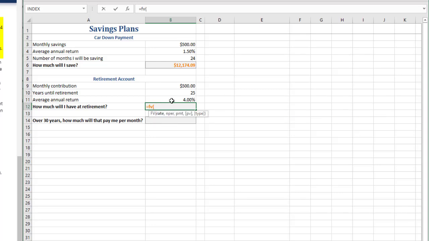The rate is 4%. Again, we're going to divide that by 12. And then for the number of periods, it's 25 years times 12. And then the payment is a negative $500 because the money is flowing away from me, comma. And the present value is 0. So I can do that and hit enter. What happens if I change it to 10%? How much money will I have? Well, I got over 600,000. So that's a good thing. That's why you want to invest your retirement account at 10% as opposed to 4%.